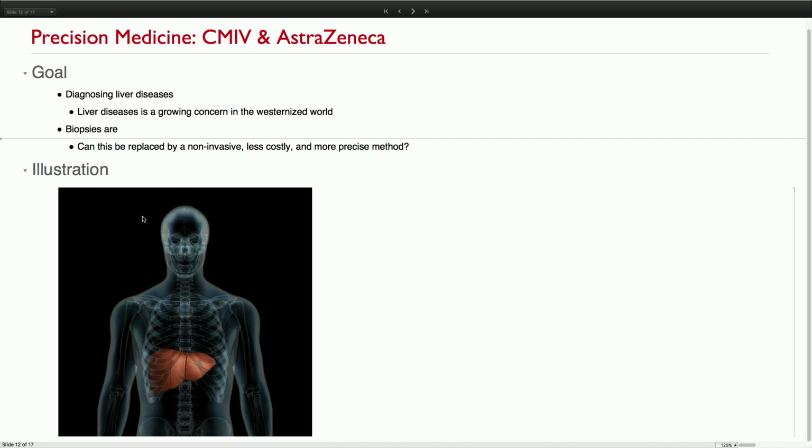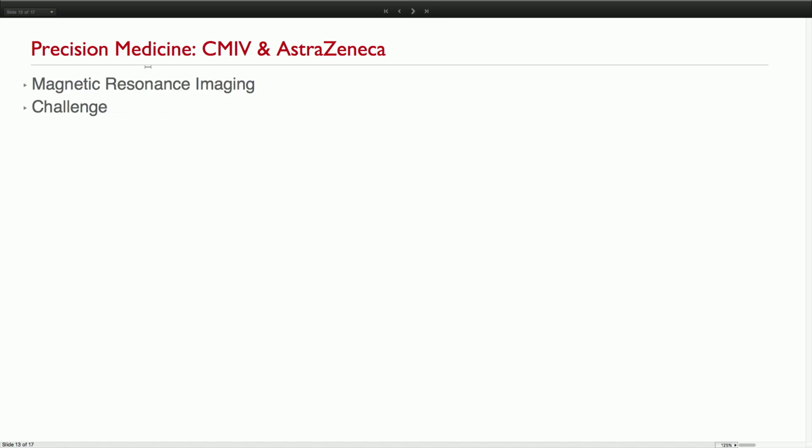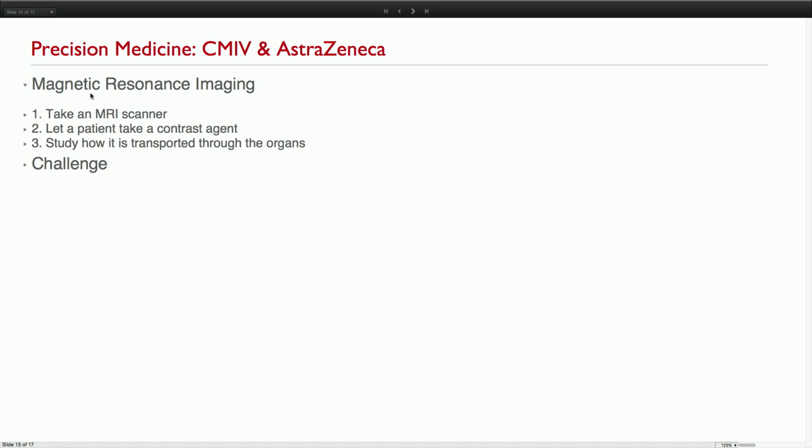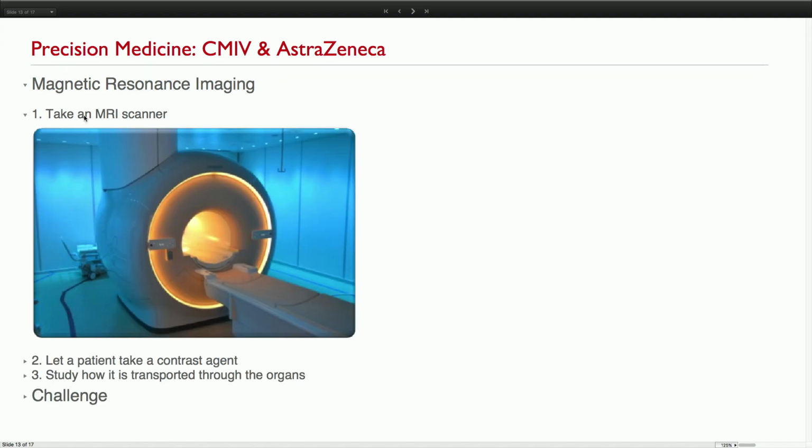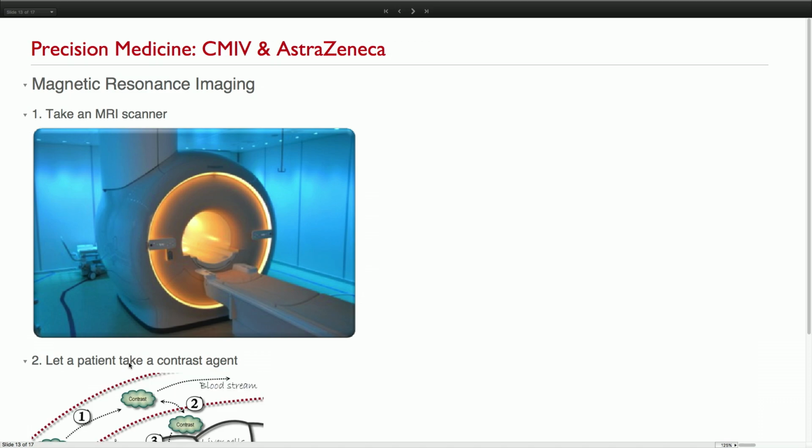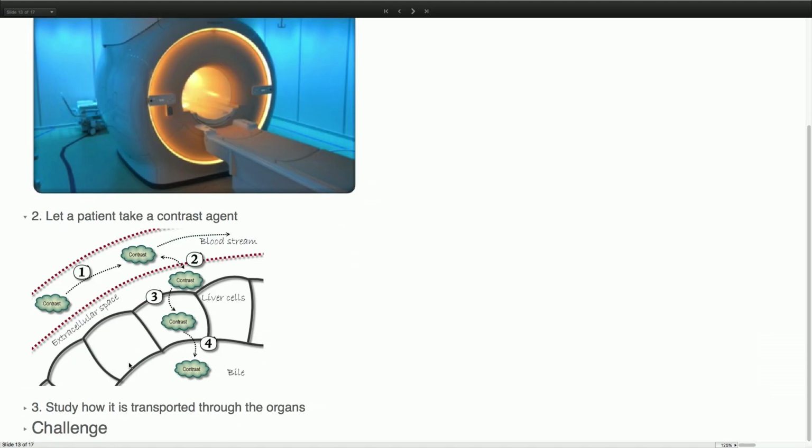And for those of you that don't happen to know what the liver is, it's much bigger than I thought it was. And probably you guys have better knowledge about anatomy, so you would know how it looks. But anyways, what they do is they use MRI scans for this. So they put a person into an MRI scanner. But before that, they let them take a so-called contrast agent.